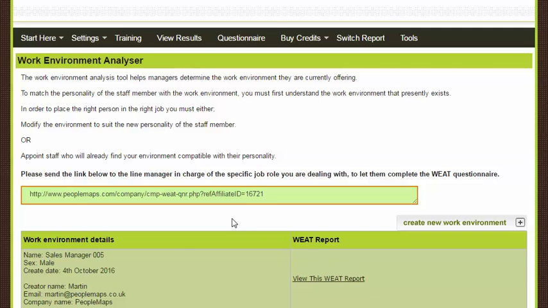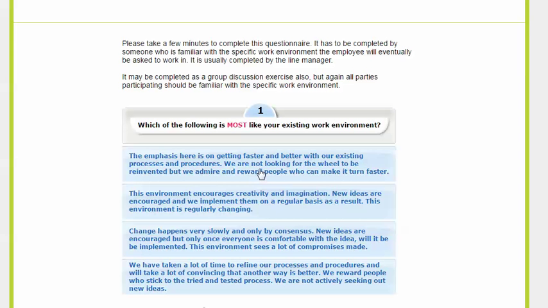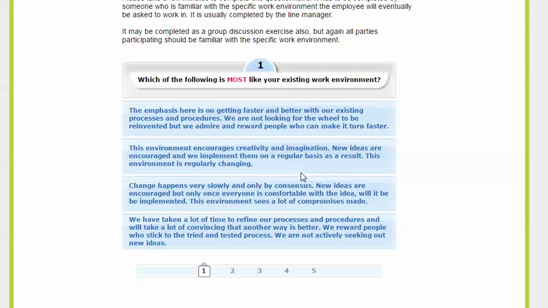There are two ways you can approach this. This long URL here takes you to the work environment analyzer, the Success Profile Builder questionnaire. Let me open this up in a new window and let you see what it looks like. What this does is it asks the line manager questions specifically about the work environment. What's actually there, not what they want from a person.